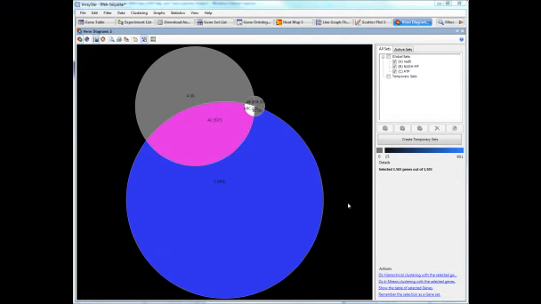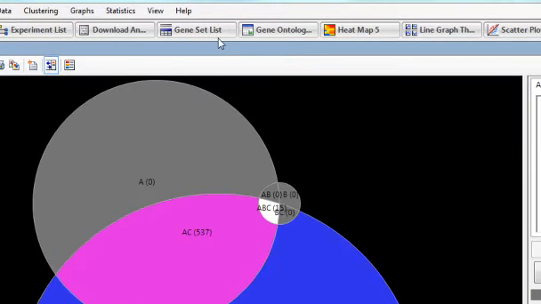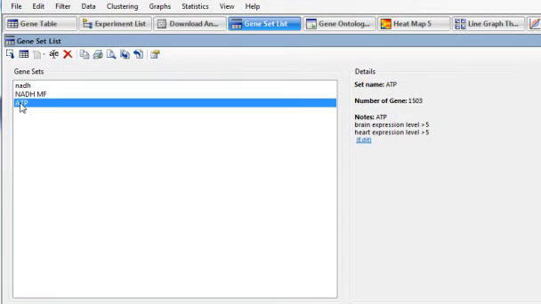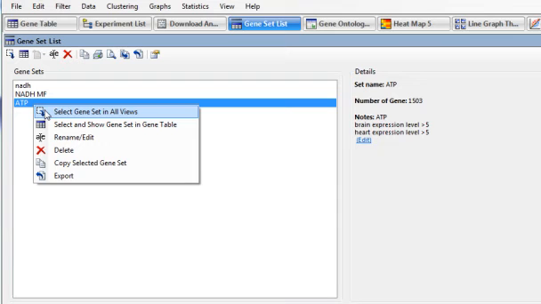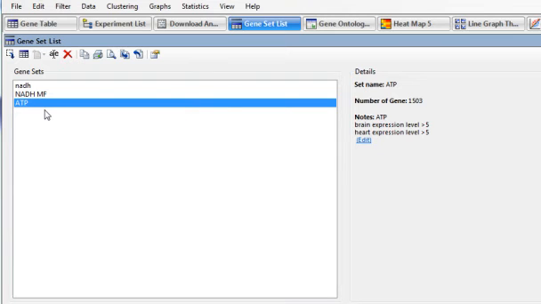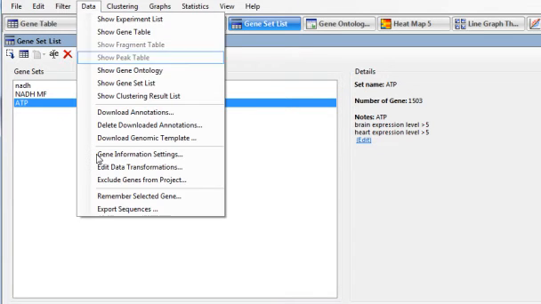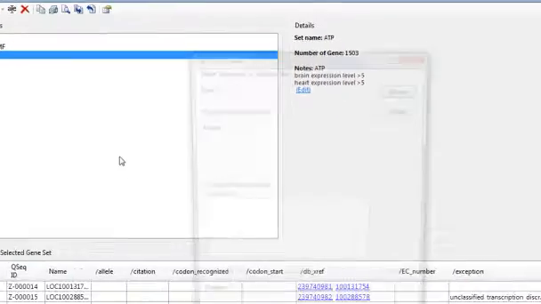So once you've finished using the available visualizations and creating gene sets of interest, you may wish to export your RNA-seq reads and reassemble them using SeqMan Engine for SNP analysis. To do that, I'm going to return to the gene set list view and select one of my gene sets, ATP. I'm going to make sure that it's selected in all views, and then choose Data, Export Sequences.